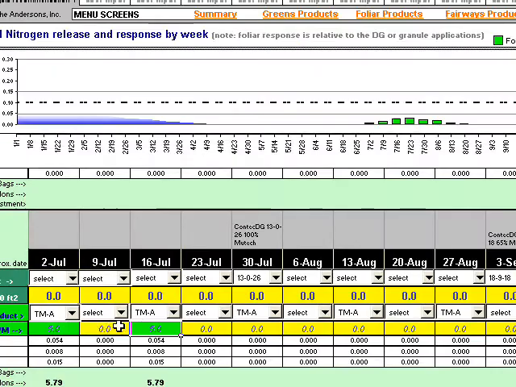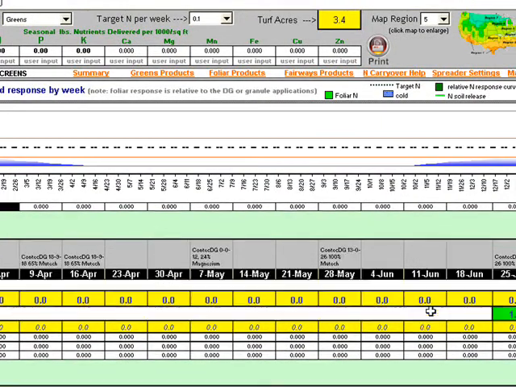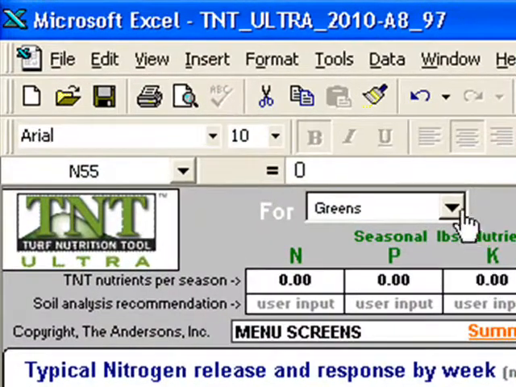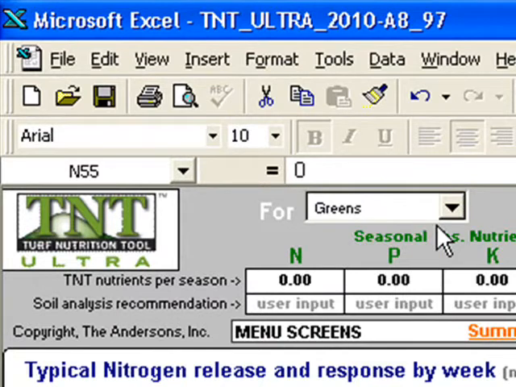So the first thing I'm going to do is select 0 on all those little application windows. Okay, one more to go. Okay, we got a clean slate. Scroll back to the top, and I'm going to start by selecting greens as my target. That'll select specific products in the TNT.